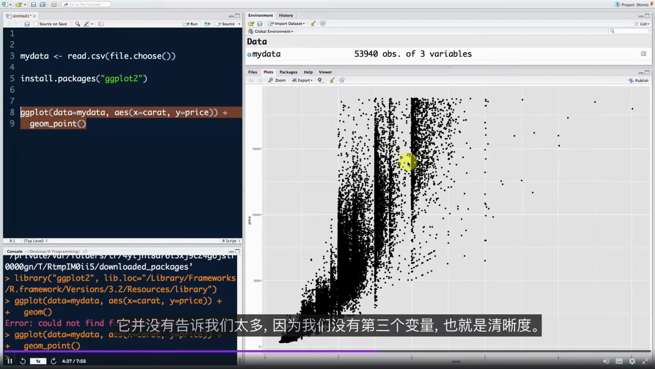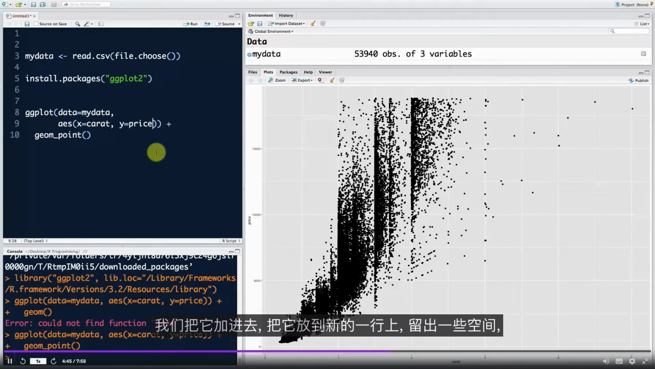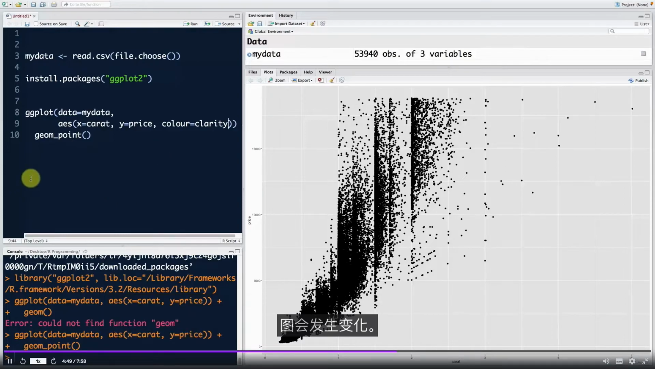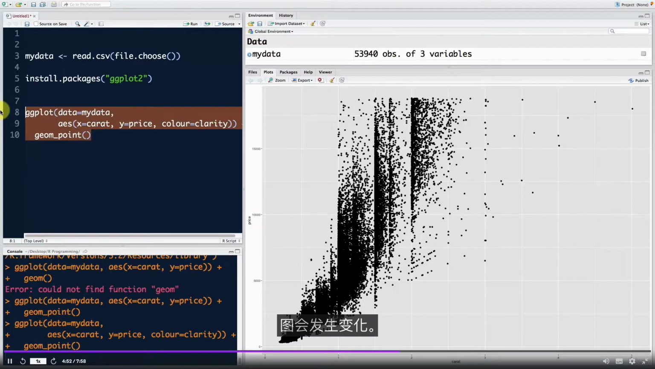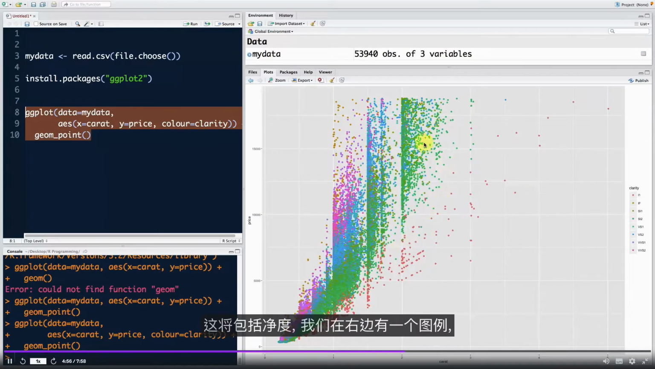And it already looks pretty interesting, but at this stage it doesn't tell us much because we don't have our third variable, which is clarity here. So let's add it in. I'm going to put this on a new line to make some space, and here I'm going to say color equals clarity. And now if I run these three lines together, you will see that the plot is going to change. It's going to include clarity, and we have a legend on the right here.